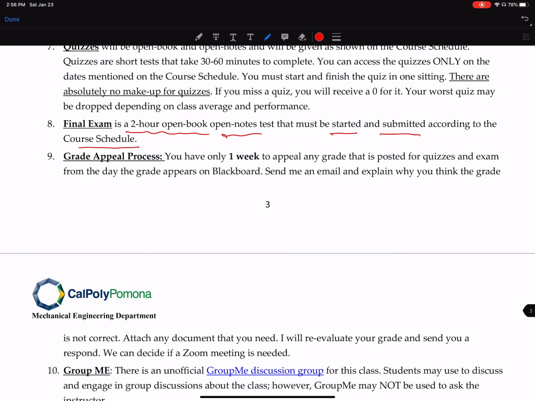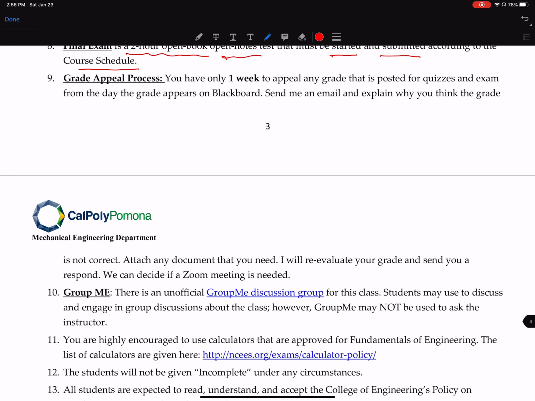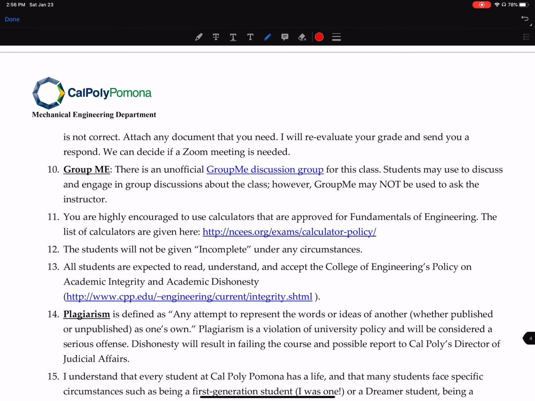If you want to appeal any grade, any of the quizzes or the final, you have only 1 week to do that from the time that the grade is submitted. And here's the process. You're going to send me an email and explain why you think the grade is not correct, and then attach any documents that you need. I will reevaluate your grade and will send you a response. And then we decide over email if a Zoom meeting is needed or not. Most of the time, it's not needed.